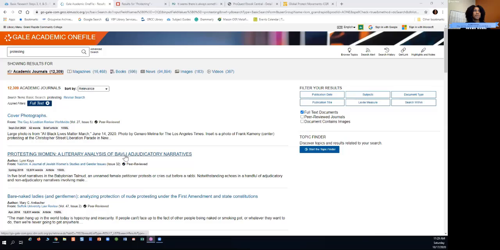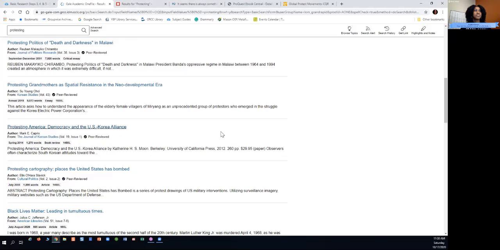So the database features for most of our databases are really the same. We have the ability to print. We have the ability to save, cite, download. You can send items to cloud storage like Google Drive, RefWorks, those kinds of things. I'm going to show you some of that in Academic OneFile. I'm going to find something I'm interested in, and I'm going to click on it.